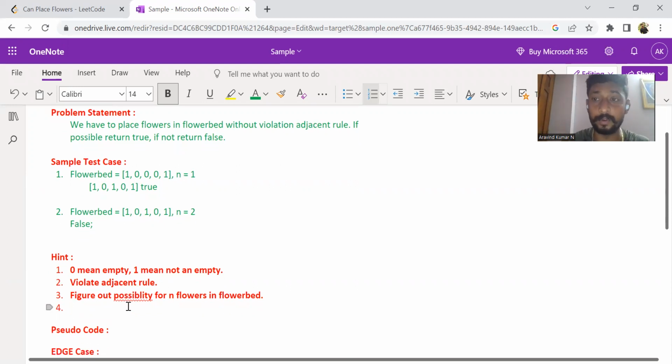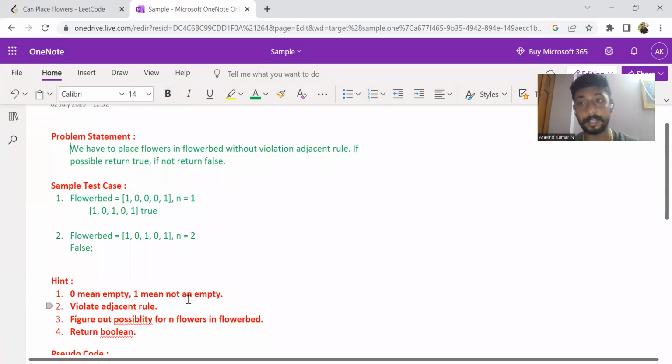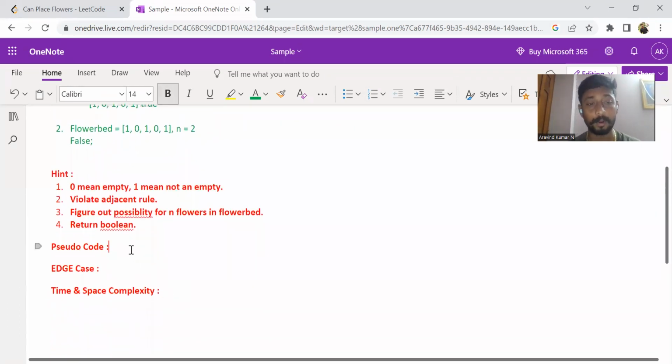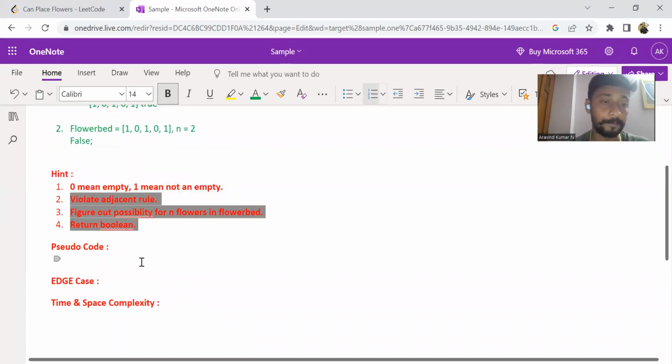Then what do you have to do finally? If there is a possibility, return true; if not, return false. So the boolean will contain either true or false. This is the input I got from the problem statement, and based on it I'm going to write the pseudo code. The problem is really easy. If you understand this input, then definitely you will be able to solve this problem. I'm going to write the pseudo code for this particular problem.